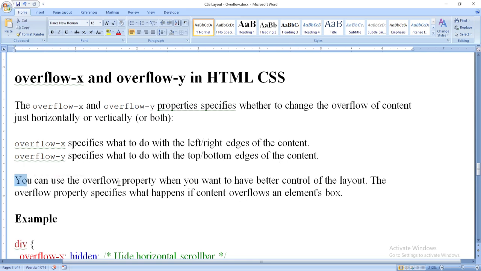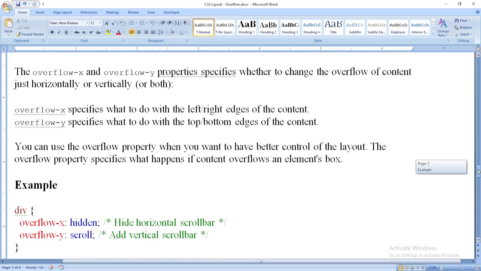Then you can use the overflow property when you want to have better control of the layout. The overflow property specifies what happens if content overflows an element's box. So let me show you how all this works together and form something nice for us.